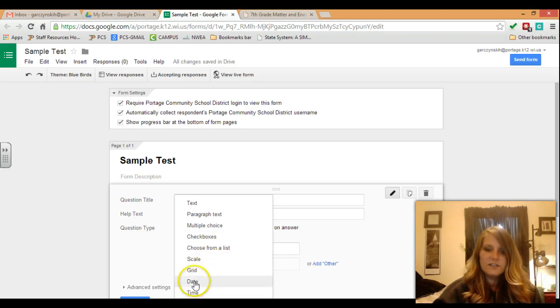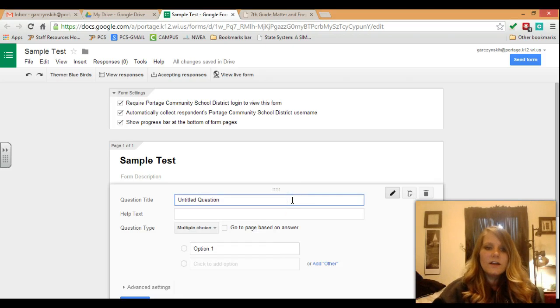And then you've got some other options here: date, time, grid, scale. Those are probably not ones you'll use very often, but feel free to look into that as much as you want. Scale is just for if they want to rank something 1 to 5, give it a score. So that's typically not going to be on a test, but it could be on a survey.